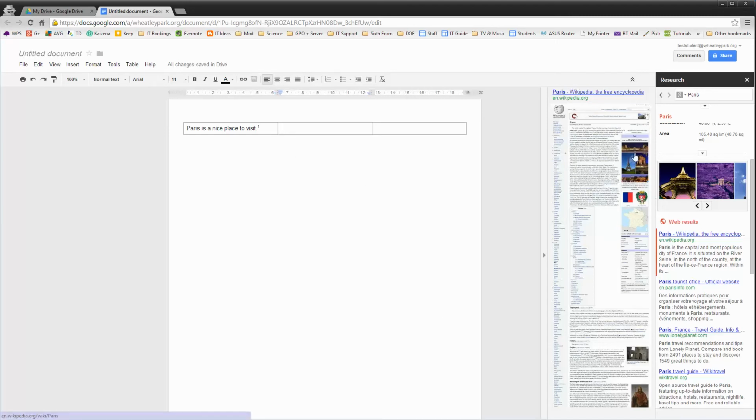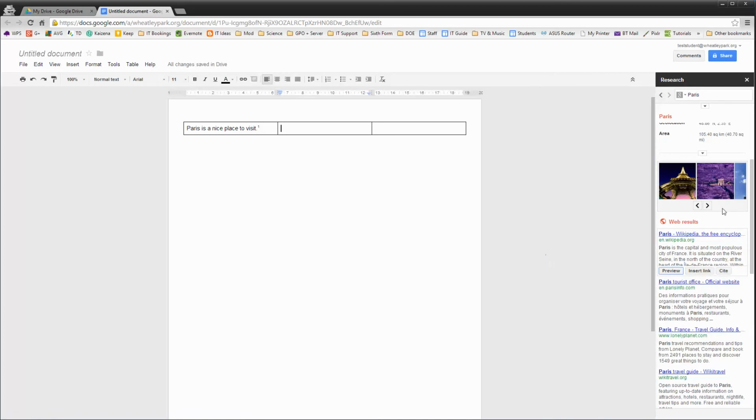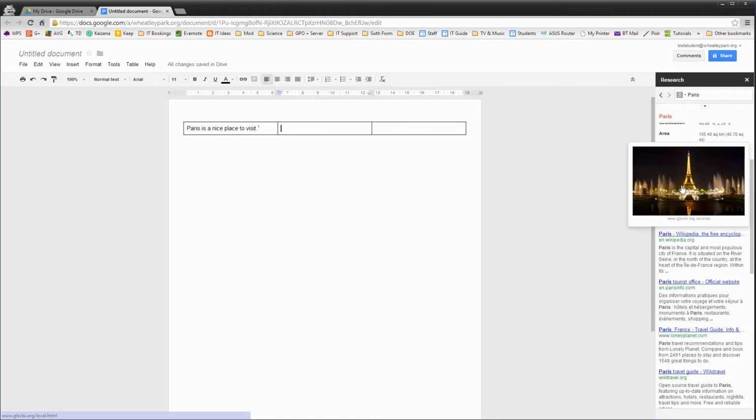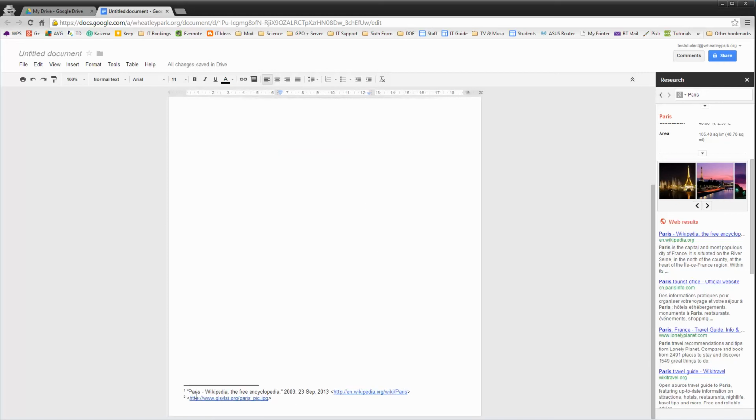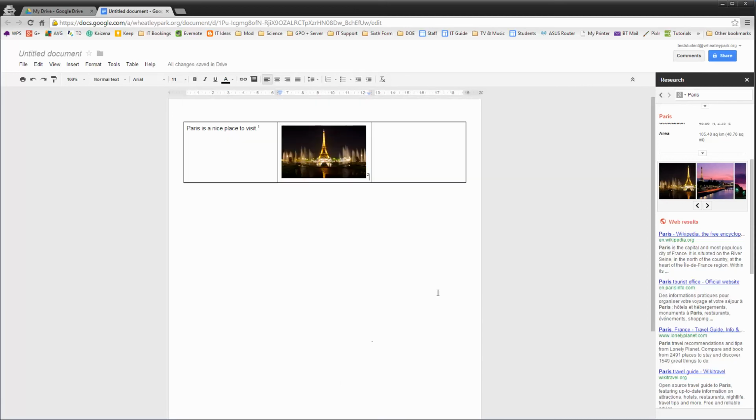If you want to do an image, let's drop that down, maybe I want an Eiffel Tower picture. So I can just drag that from there. I'm going to put it into that table, and there we go, we've got our picture, which I can resize or do whatever I want with. But you notice it's got a 2 next to it, and it will cite the source of the image as well, automatically.